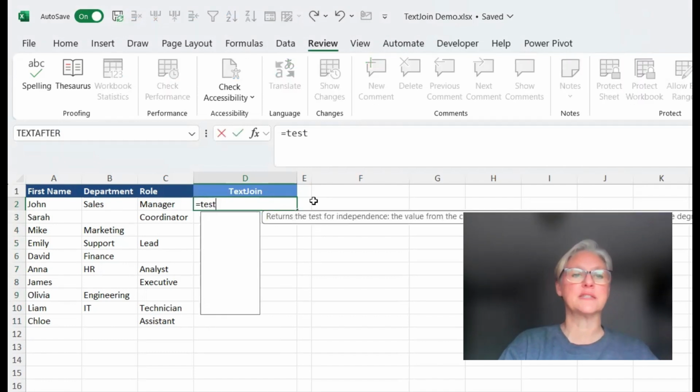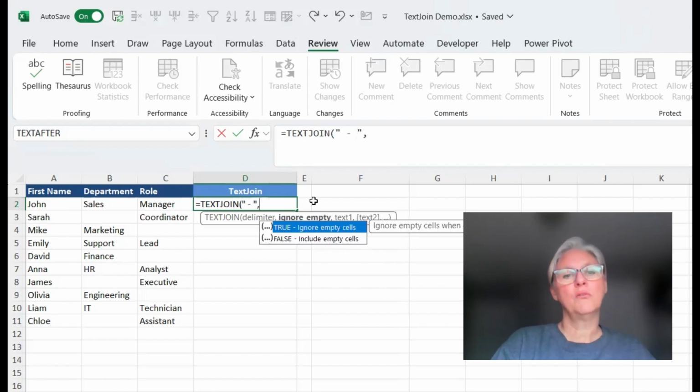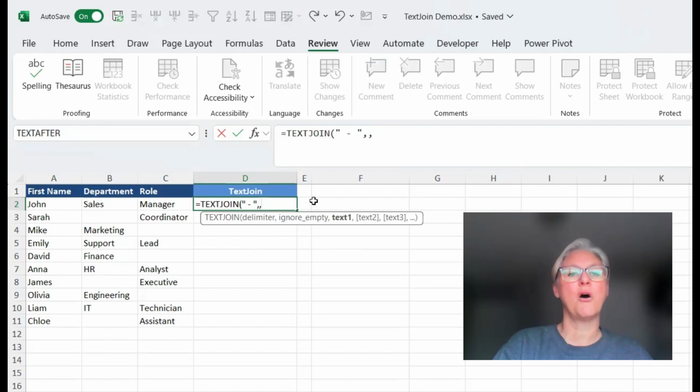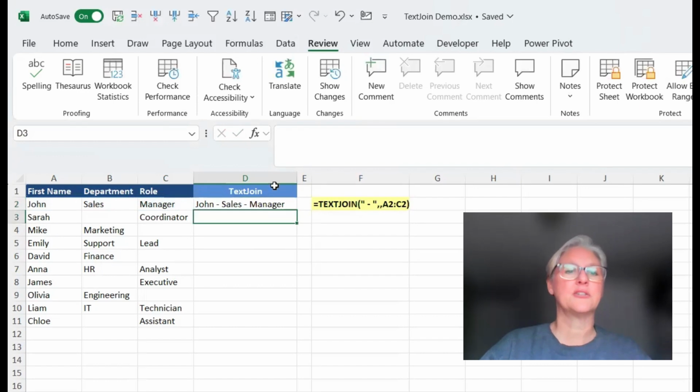So it's literally just TEXTJOIN. And then you want to specify the delimiter you want between them. So in this case, again, we're going to use the hyphen with a space around it. Now you can ignore or include empty cells, but I want to ignore them. And TRUE is the default, so I don't really need to enter that. I just have to enter another comma. And then I have to identify the text that I want to pull together. And in this case, I'm just going to pull A2 to C2. When I hit enter, it looks like this.